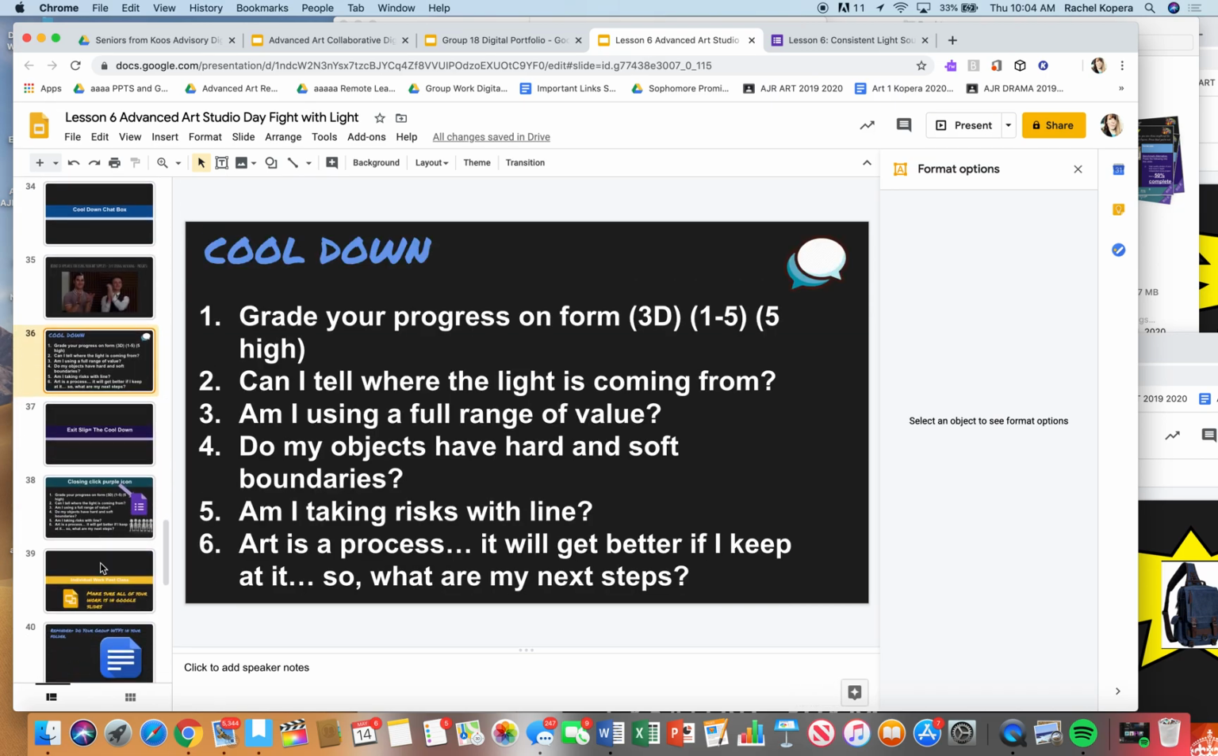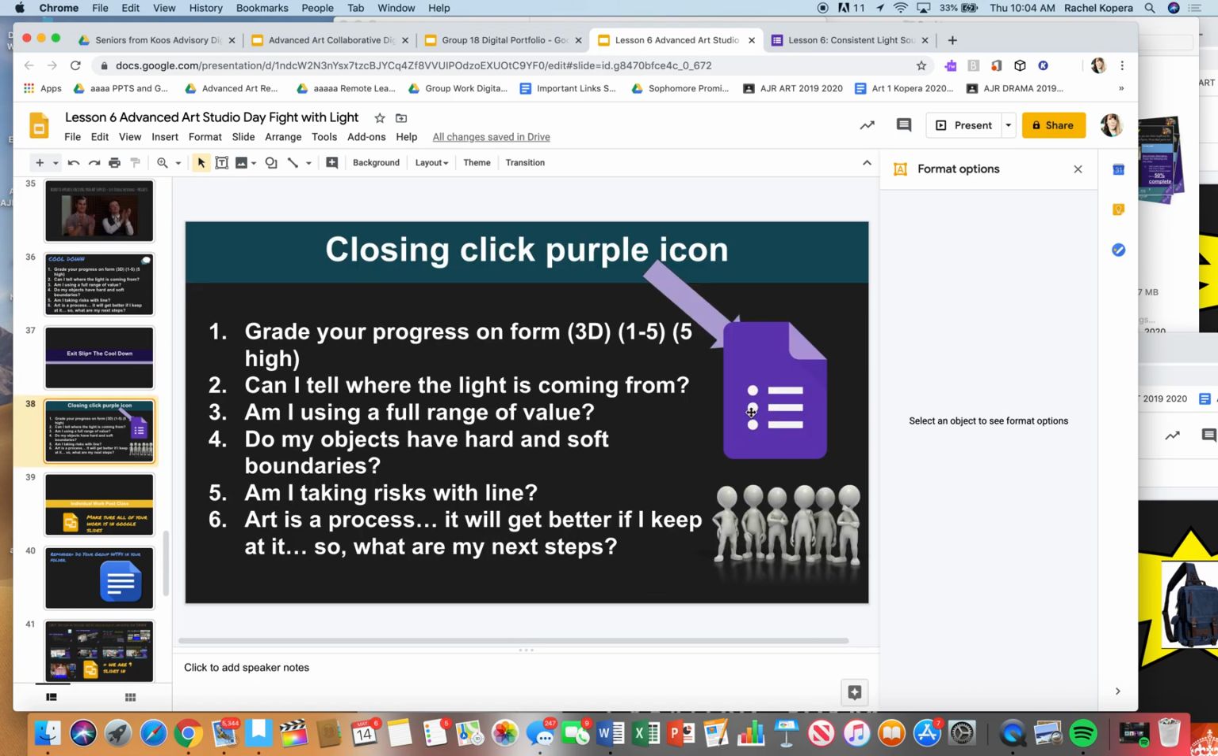Cool down. We're going to reflect. We're going to show work. It's going to be awesome. Make sure you do the exit slip.